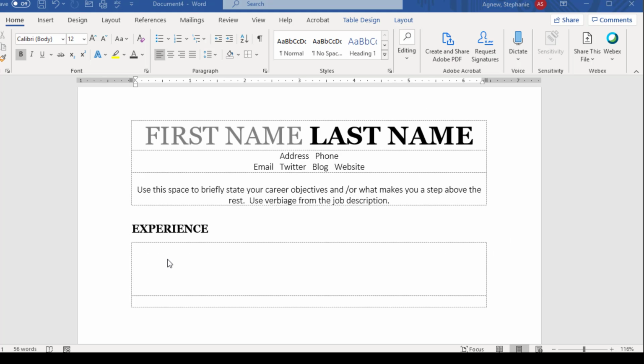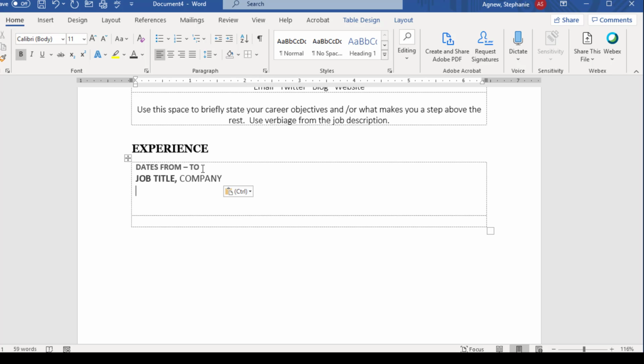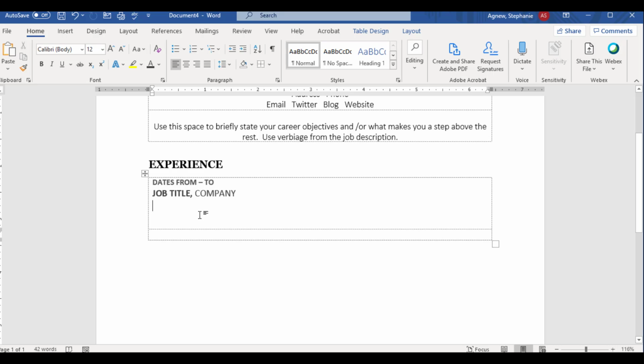In the first row of your table, you will use Calibri 11 points and type the dates from and to of the position you held in all caps. Hit the Enter key and type the job title and the company in the position you held. Next, describe your responsibilities and achievements during this position.